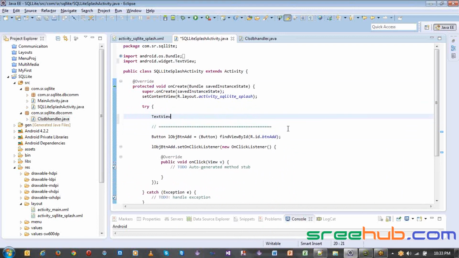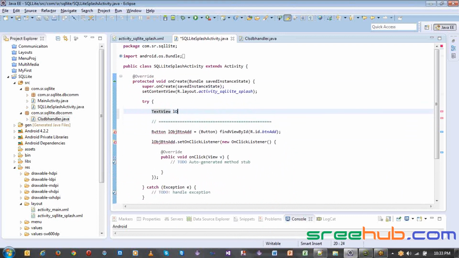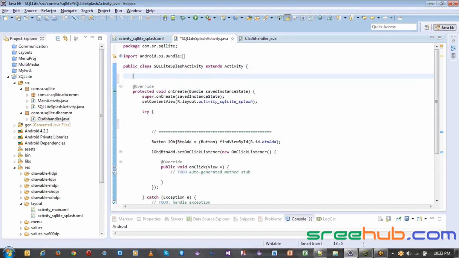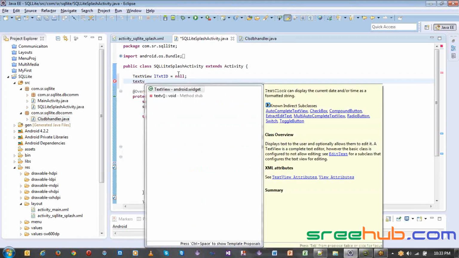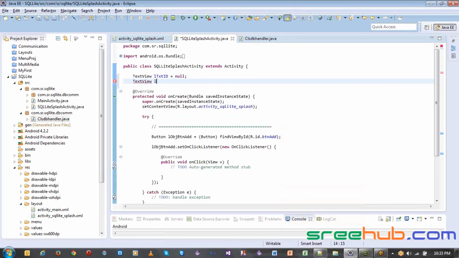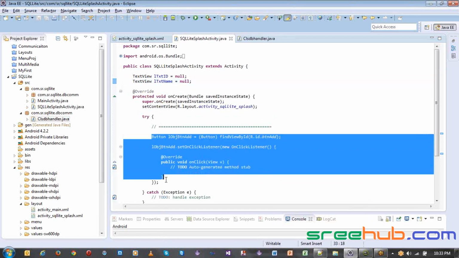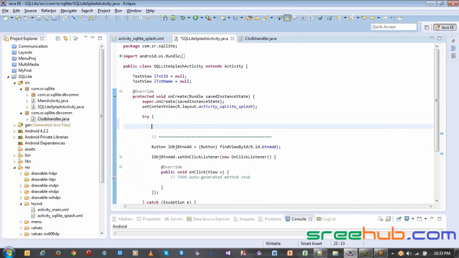So let's take a text view. Let me take it as ltxt id, let's say, equal to null, so that I can use it anywhere I want. And then you have a text view, txt name. Fine. Now whenever I'm clicking on this, I'm actually assigning them.